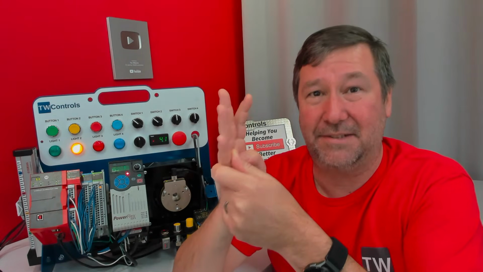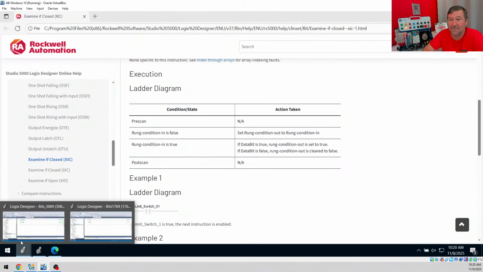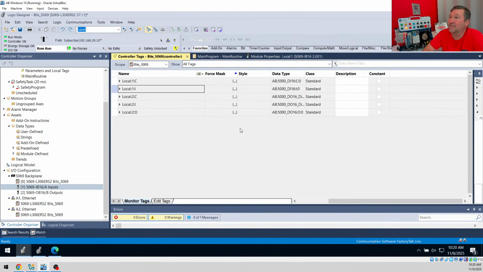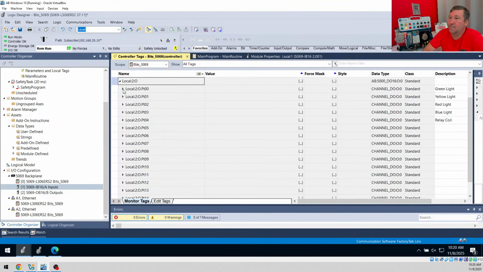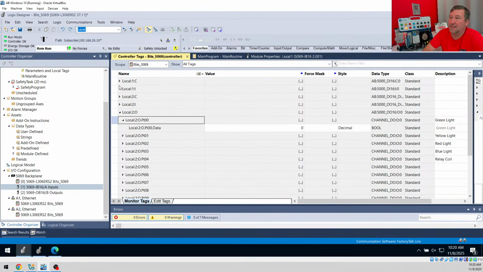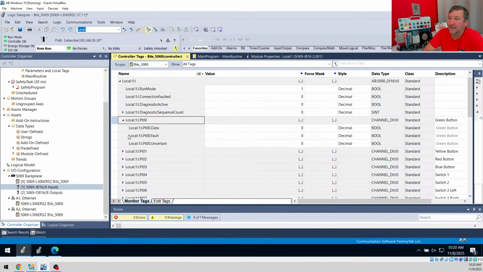Now, if you actually go and Google what a bit is, it's going to be 0 and 1. And in our controller tags, if we look at them, we have values of 0 and 1. Let me get over the value column. Right now, I'm going to Local:1:I, input 0. So we have Local:1:I.Pt00.Data. Right now the green button is not pressed. It has a 0 in it. We press it, it gets a 1 in it.